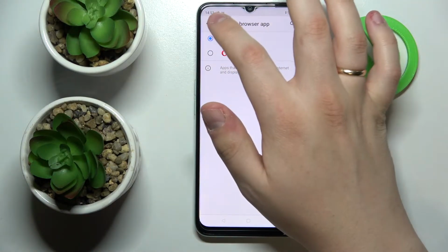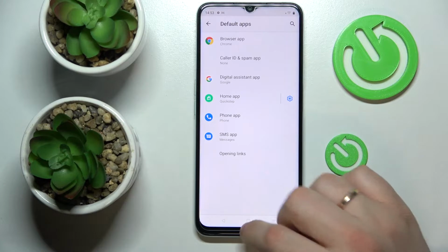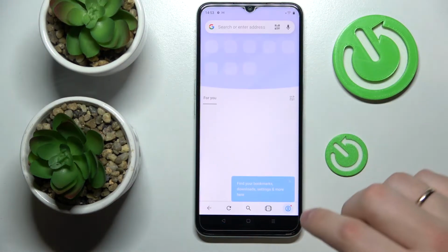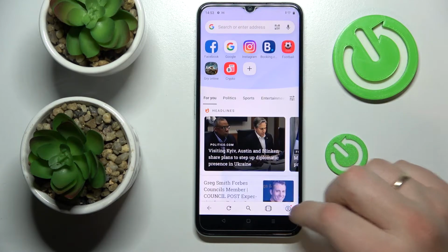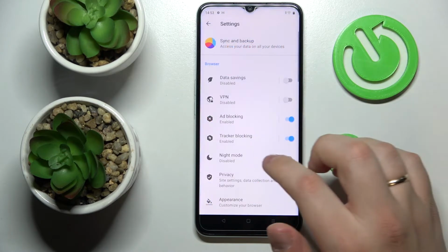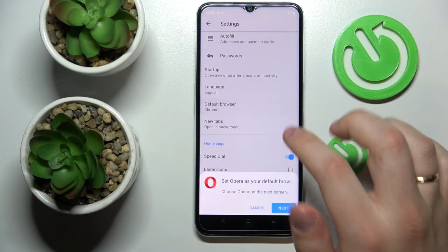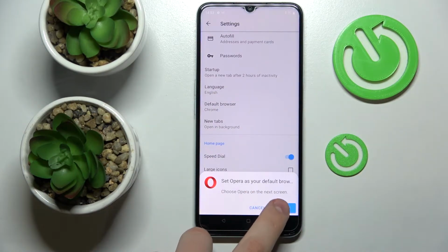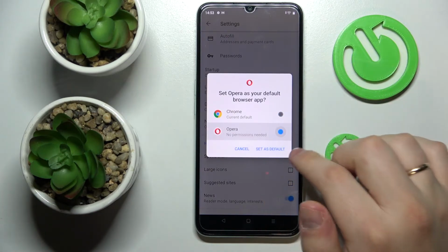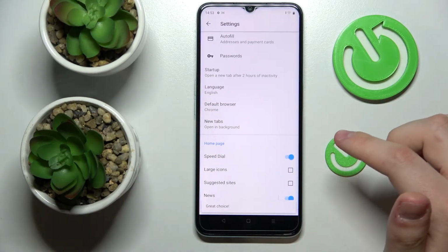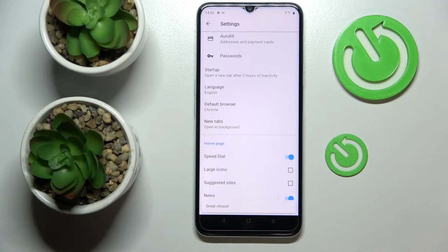There is also a second way to do that. In order to execute the second way, just open up the Opera application itself. Here at the bottom right corner, go for the profile icon, settings, and scroll down until you stumble upon the default browser section. Click on next, select Opera, set as default, and from now on Opera is the default browser on this device. Alright, so that was it for this video.